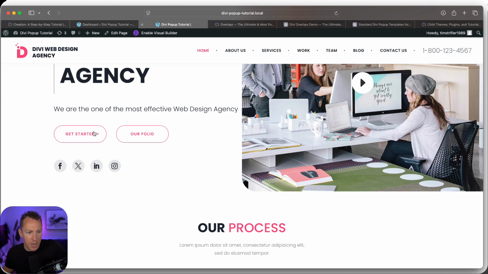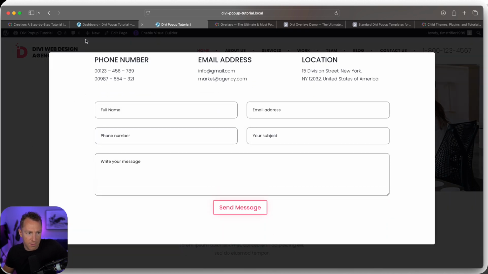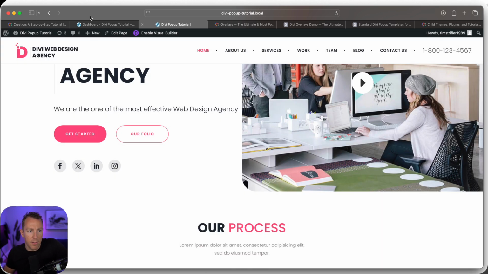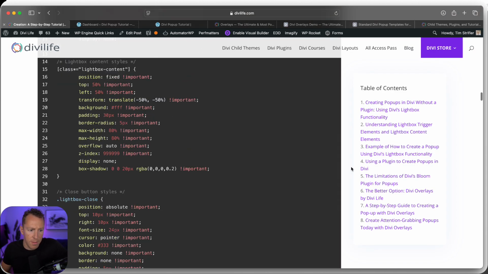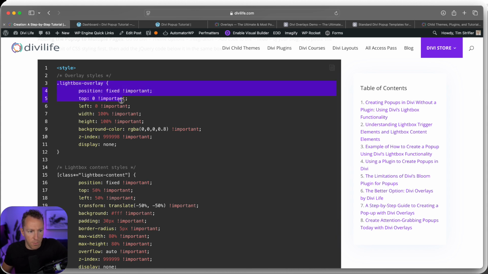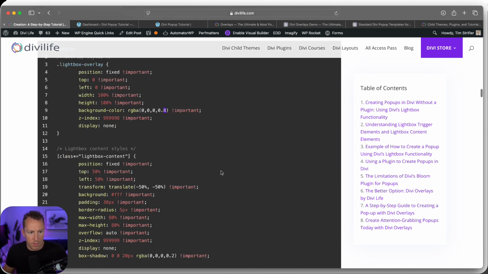Now, a couple things I want to mention here. Say you wanted to customize, for example, this overlay behind it. In my opinion, you definitely want it so people know it's a pop-up. Dimming the background is a good indication. But if you wanted to customize that, you can easily do so. I'm not going to do it, but I am going to show you how. If you look at the Lightbox overlay, that first part of the CSS code, you'll see the background color. If you want to change that color, you can do so here, and adjust the opacity. Super easy to do.